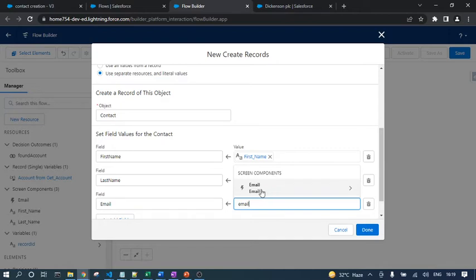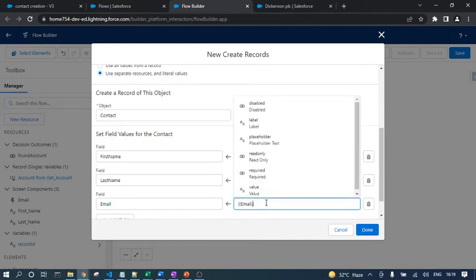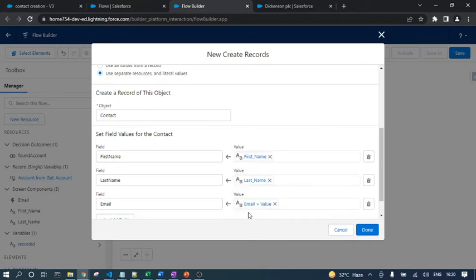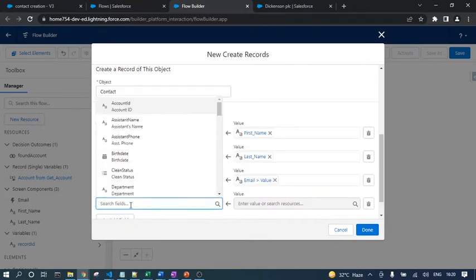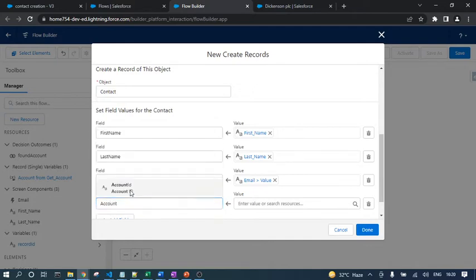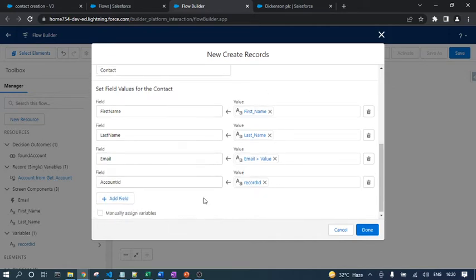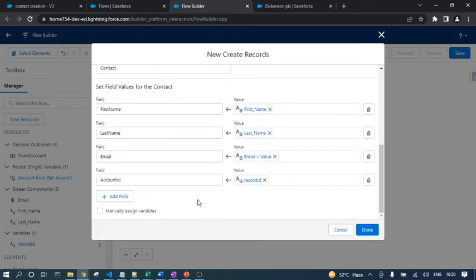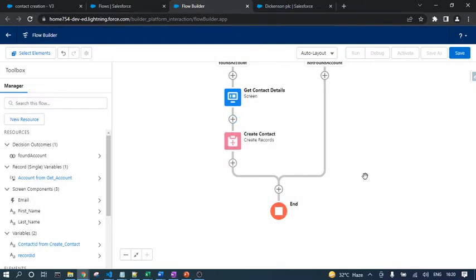Here for the email, since you have selected the email component, you need to select email dot value. And the last field is very important, to map the account ID, because our requirement is that we have to associate the contact record with the account from where we want to create the contact record. So the account ID is nothing but the record ID, because we are sending the account ID there. Or you can select the get account element, get account.id, whatever fields we got from the first element, get account. Now we have taken all the fields. Okay, now it's done. Okay, excellent.